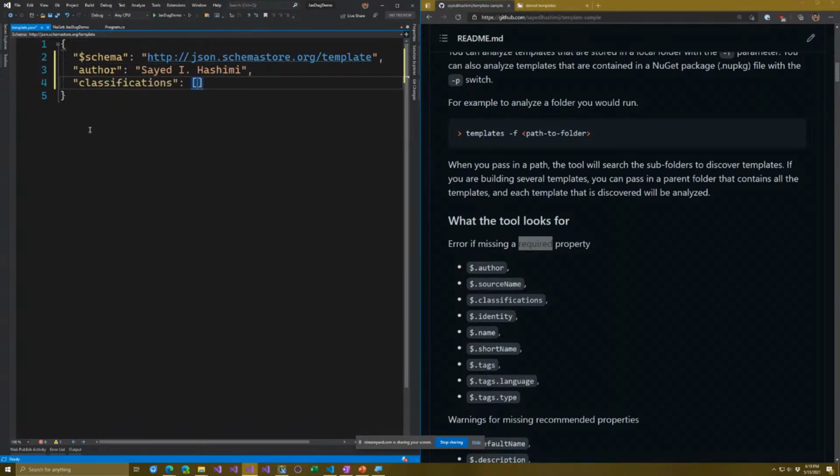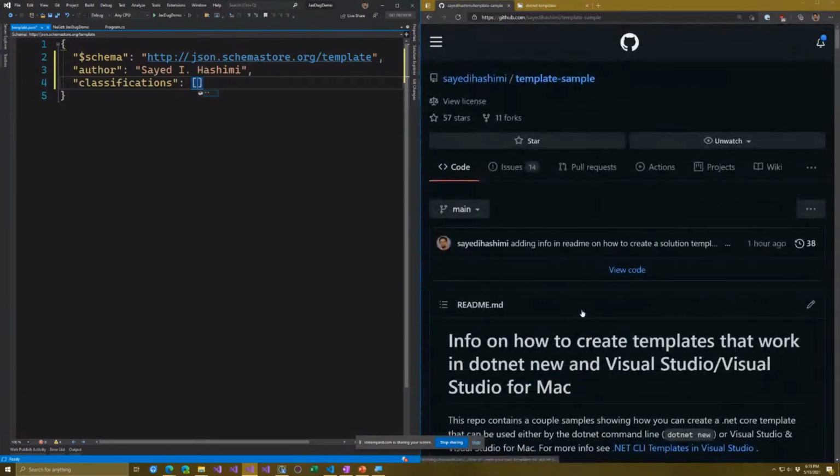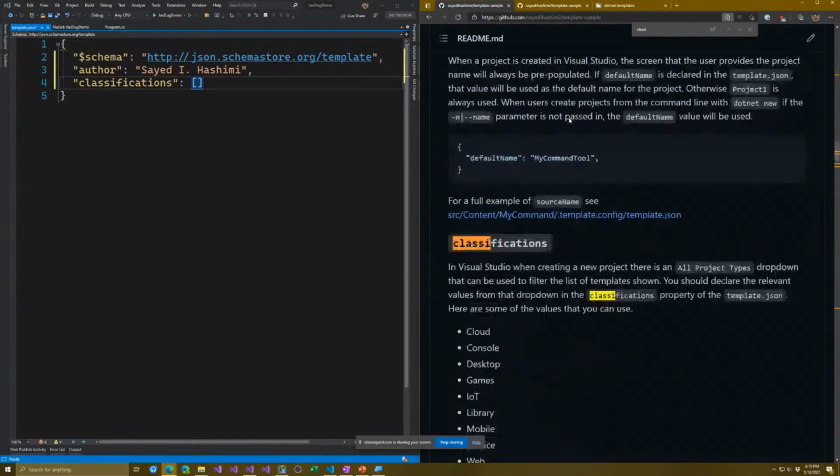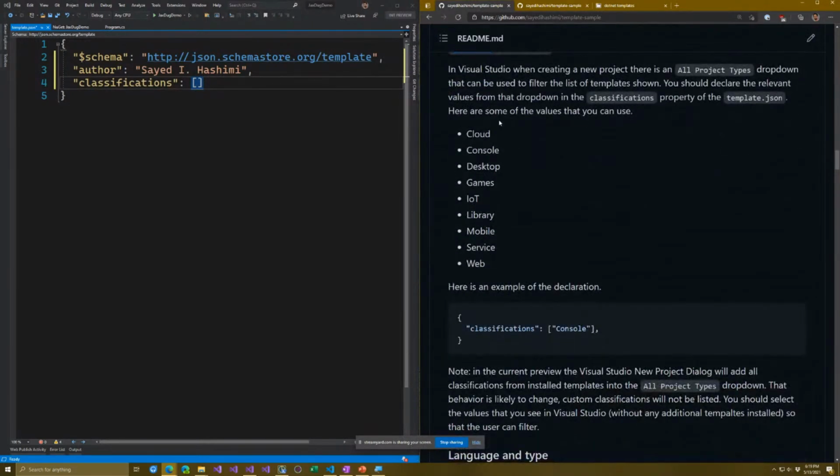Going to classifications. You can think of classifications as tags or categories, and there's a specific list here. If I search for classifications, there's a particular list that you typically choose from when developing these, but you can enter whatever classifications you want besides this. These are the ones that we list out in Visual Studio itself. So it's recommended to use at least one of these classifications for Visual Studio, but you're free to add additional ones as well. All right, let's keep going.